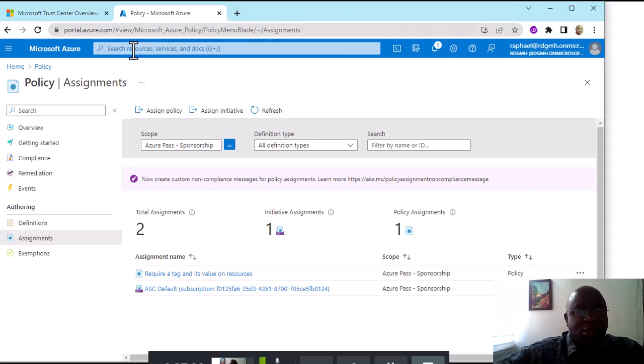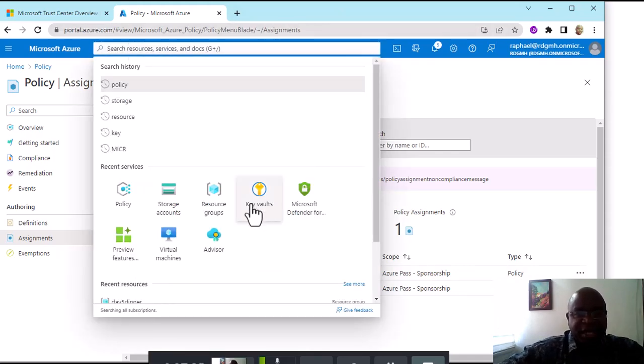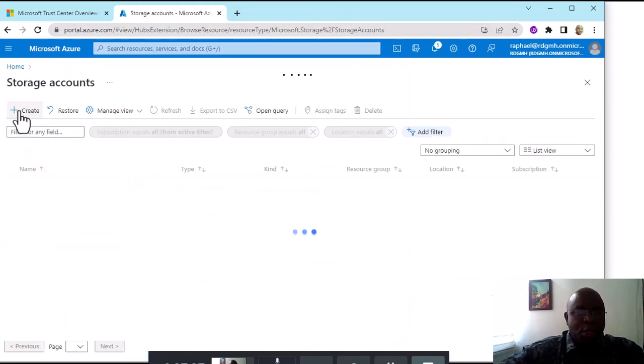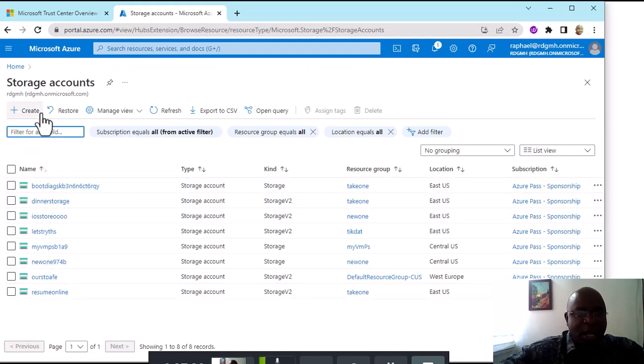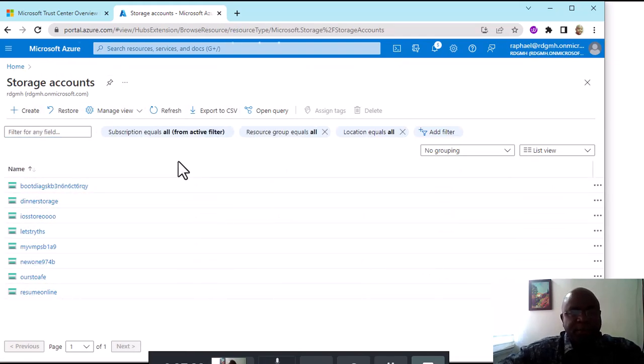So let's just go back and create a storage account as we were asked to do. I have some other ones from before. I'm just going to create a new one.